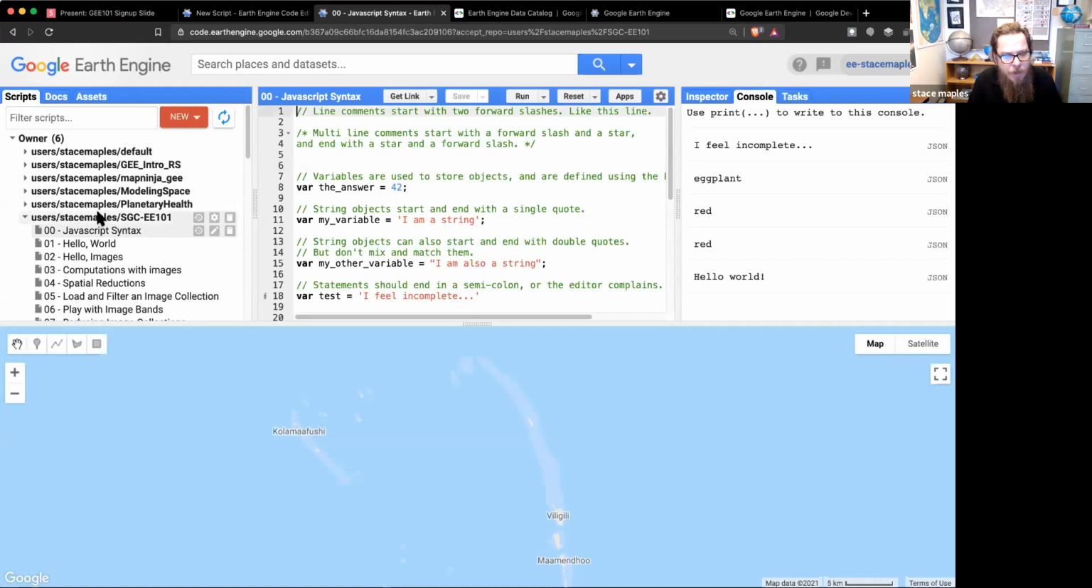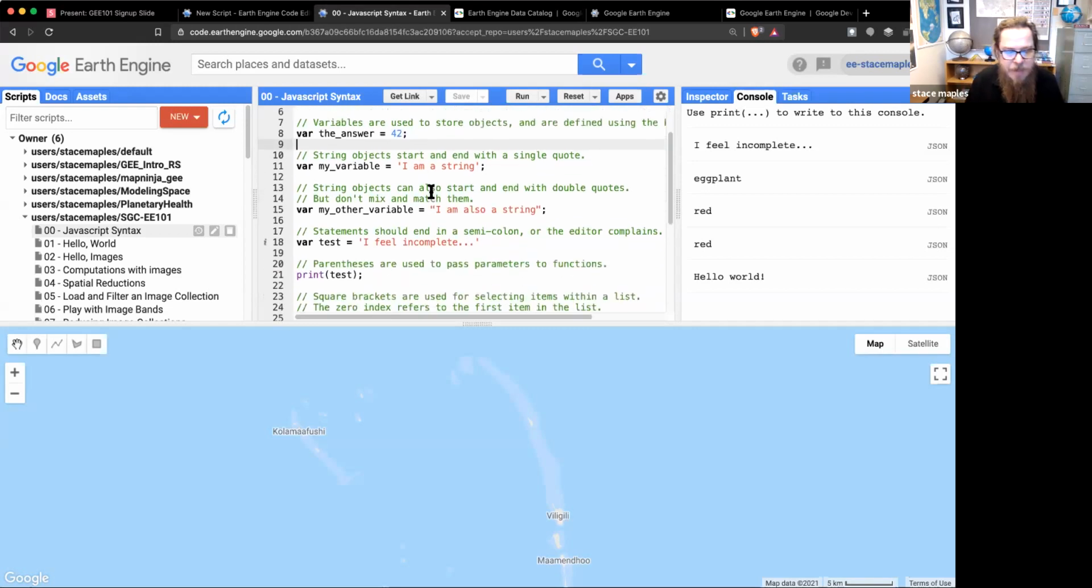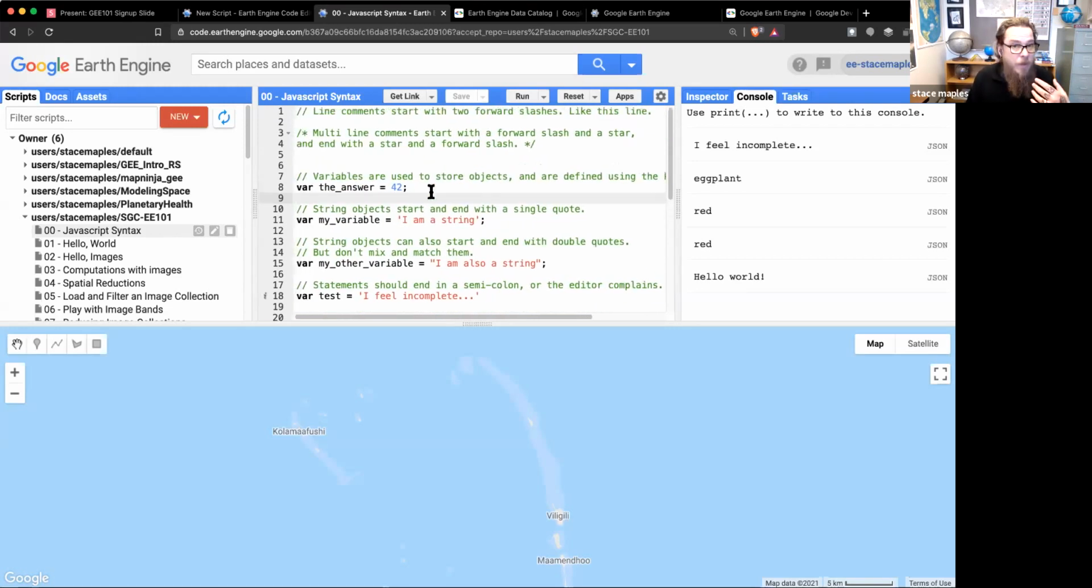So if you would, go find this Earth Engine 101 and load this first JavaScript syntax script and run it if it doesn't run automatically. What you'll see is I've just got a few things in here that introduce you to the syntax of JavaScript. For instance, we do a lot of declaring variables. Everything we do in these scripts is going to be declaring a variable and passing that variable to a little bit of code to do something to whatever we've put in that variable. And often what we've put into that variable is an image or a collection of images and so on.